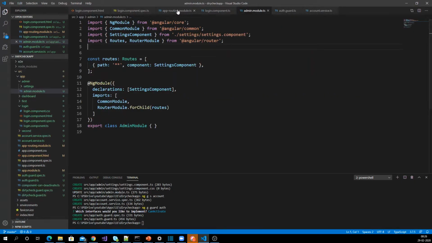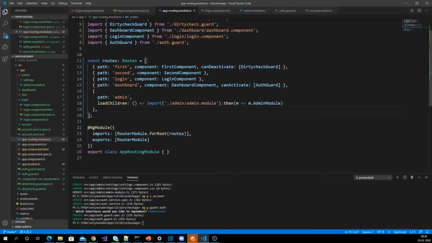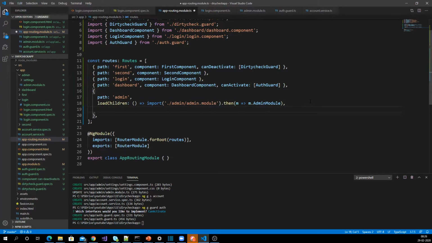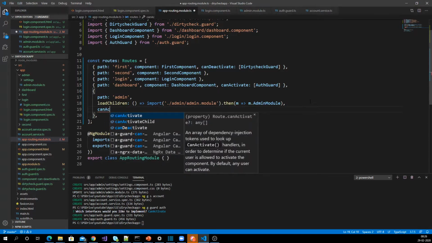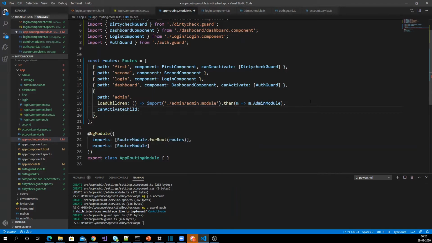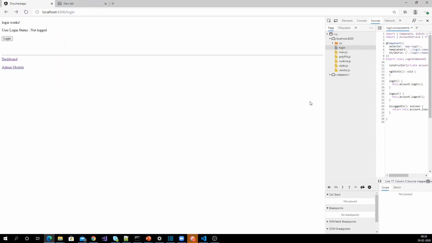Now I have added only for dashboard. Let me do the same thing for admin module also. Can activate child. I'm going to say auth guard. So first can activate, I will put that one. Okay, so now I'm trying to navigate to this dashboard. Okay, let's see.